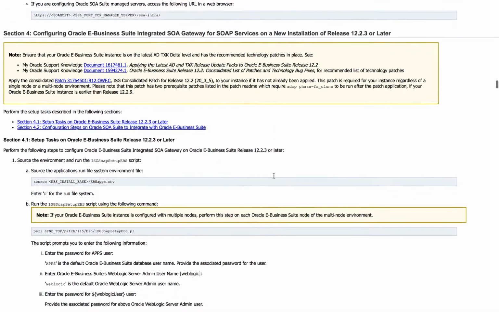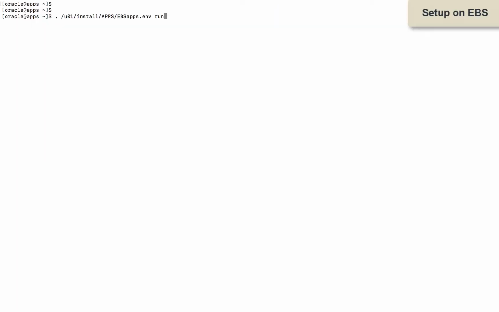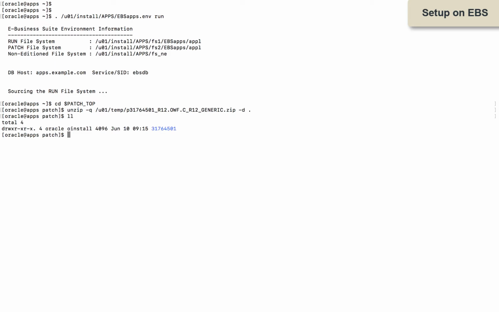EBS site setup steps start with applying the latest ISG consolidated patch. Ensure to go through the README of the patch for any prerequisites. This EBS instance has the prereqs in place. Hence, I will proceed with applying the latest ISG consolidated patch.